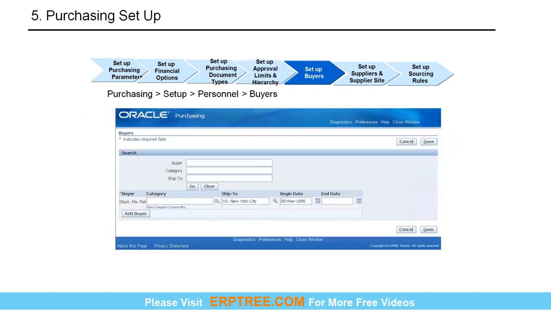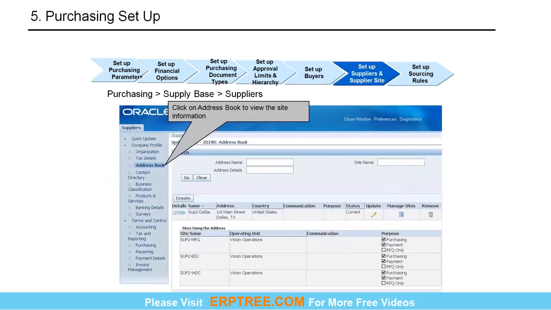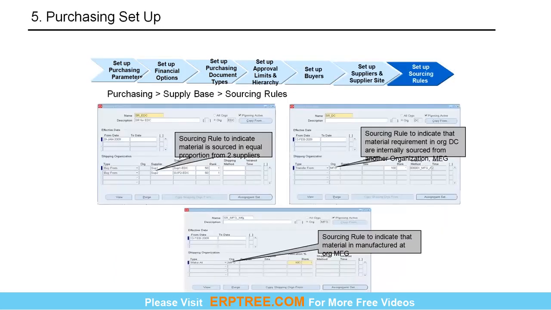So setting up the buyers again, the buyers have to be set up, who actually does the buying and who actually creates the purchase order in the system. And then we have to set up the supplier and the supplier sites. Okay, and finally we have to set up the sourcing rules.